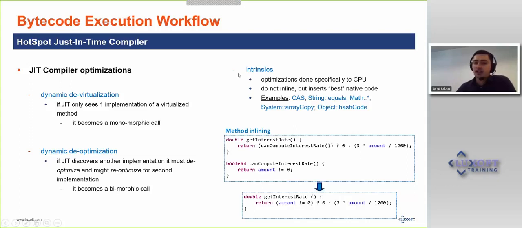Intrinsics is another interesting kind of optimization done at runtime by the just-in-time compiler.